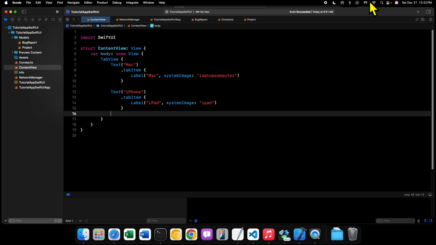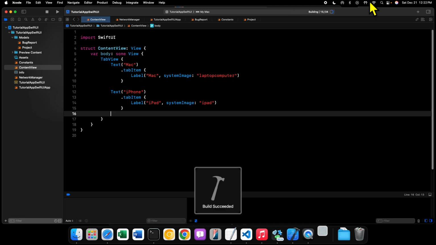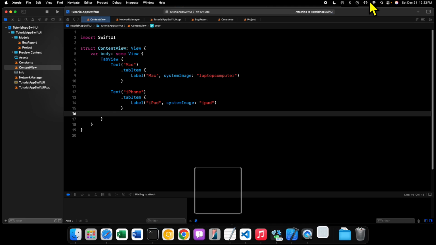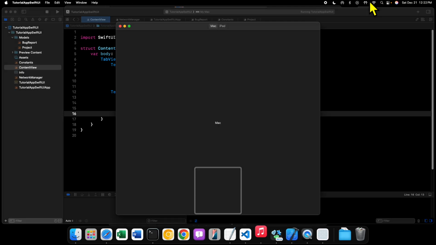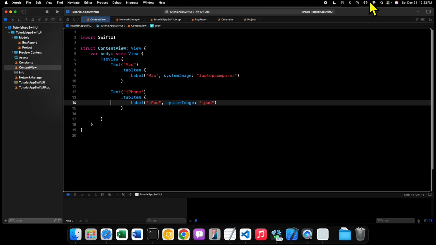Pretty simple stuff. We can run this code here. And we have a successful build. It's just got to load and kind of do its normal thing here. All right, so here we are. We have Mac, iPad, and we should have iPhone here, but it appears that we do not for whatever reason.